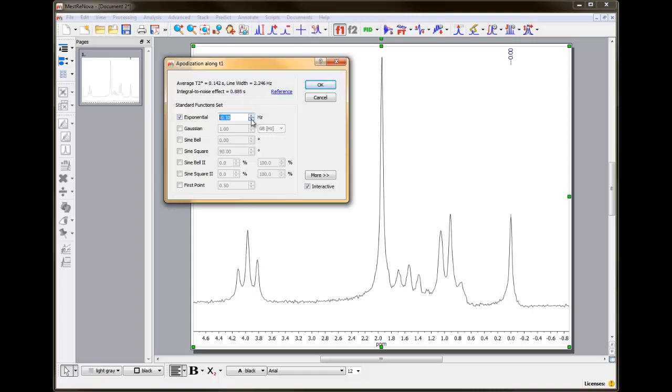I'm going to first select the exponential function. By default, it's set to a value of 1 Hz. Because we're in the interactive mode, we can see immediately the effect changing this value has on our spectrum. I'll settle on a value of 0.6 Hz, and then I'm going to select sine bell.